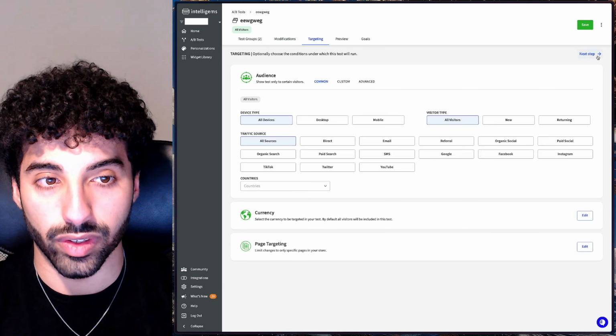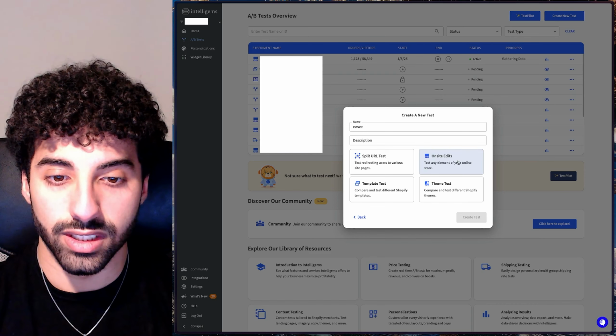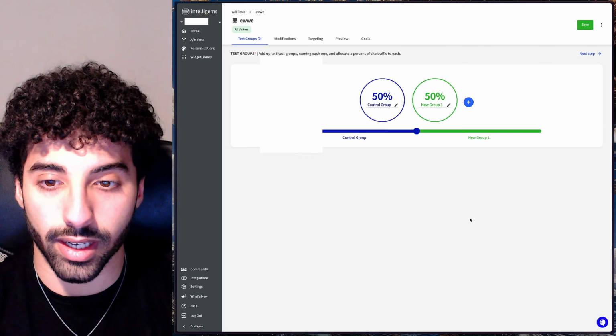The targeting here, we already seen this with split URL. Preview is the same and goals section is the same. So now you've seen template test. Let's go through the on-site edit type of test. So you click on on-site edit here and click on create test.